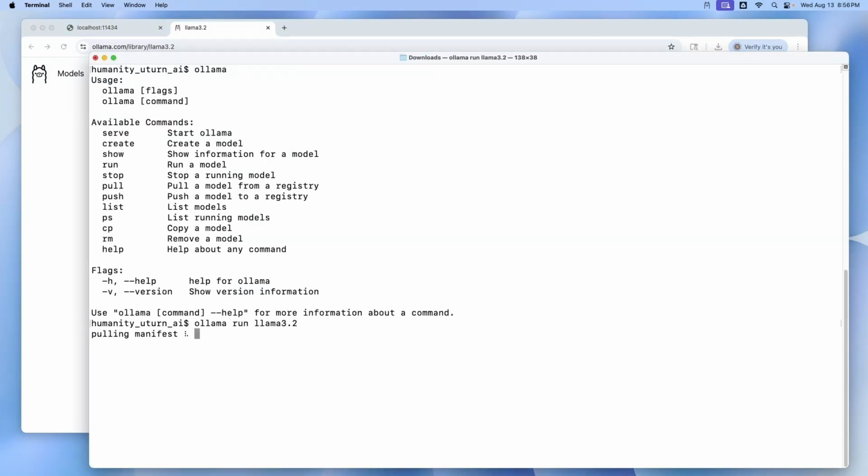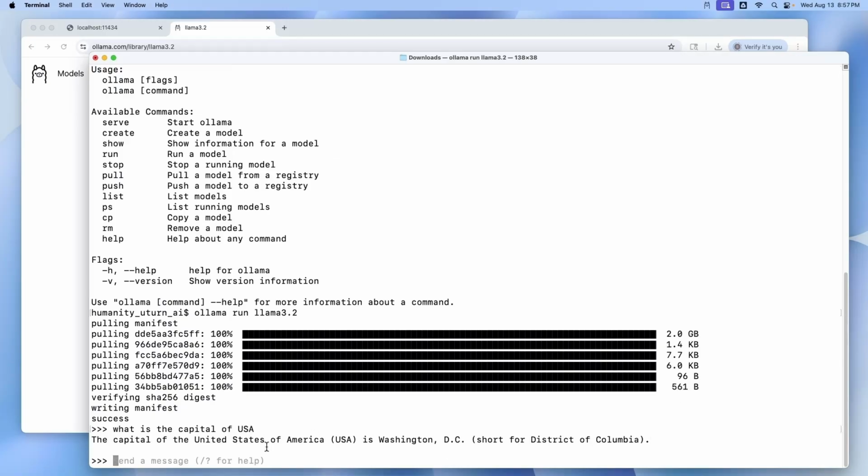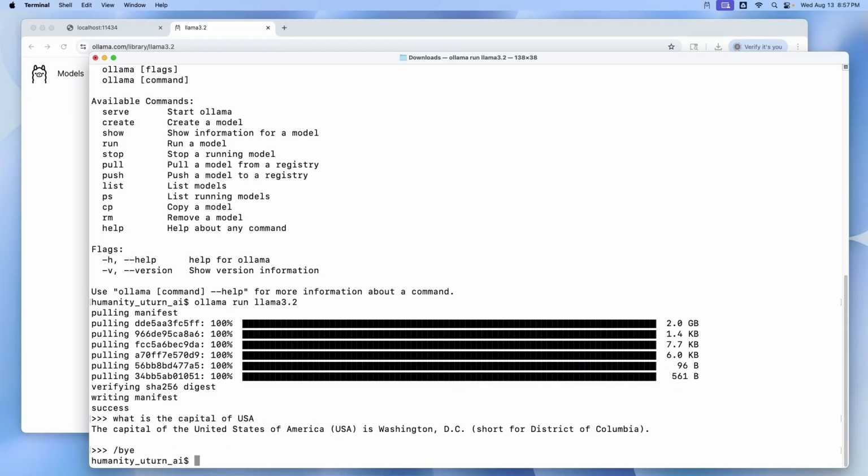When it is done, you can type some prompts and check. Let us ask, what is the capital of USA? And the model gives the answer, which proves the model is installed and working. Type /bye to exit the model.